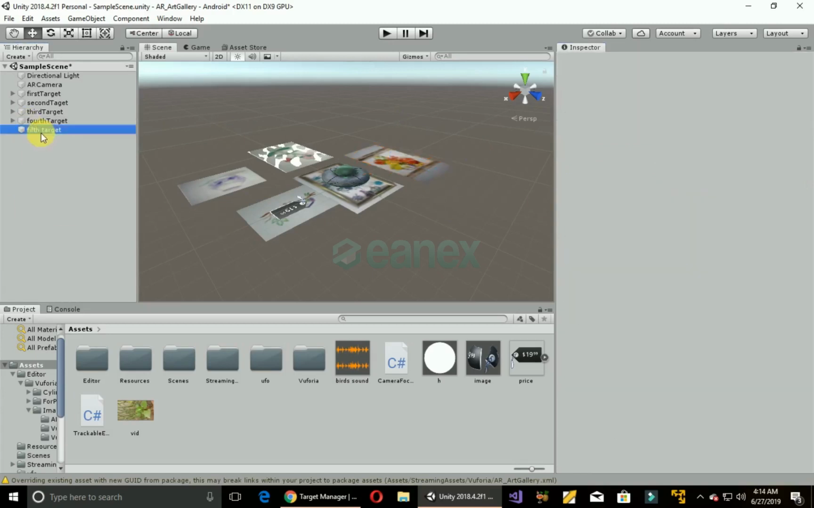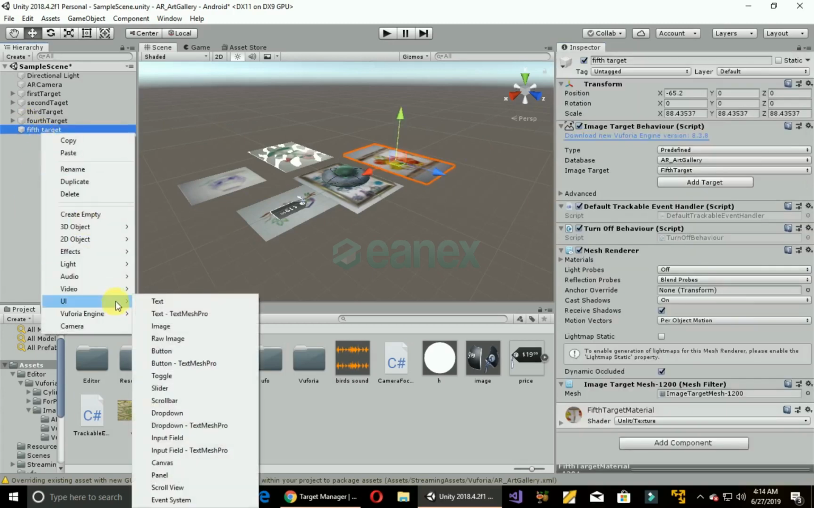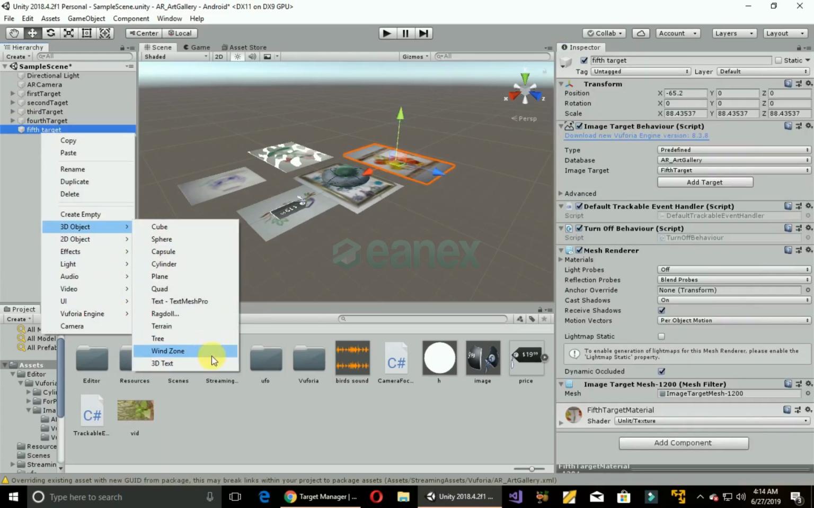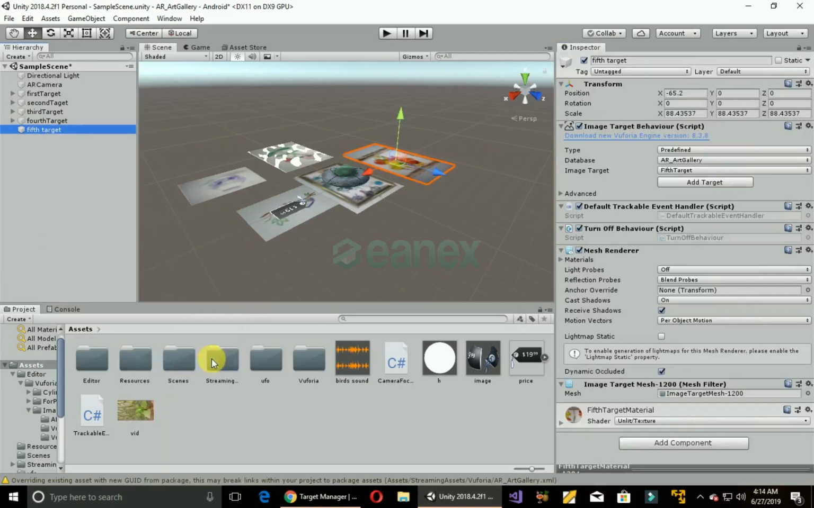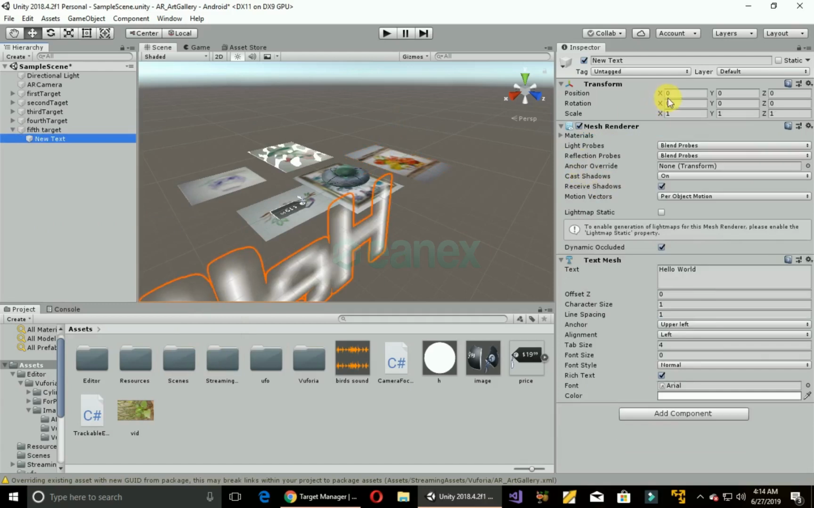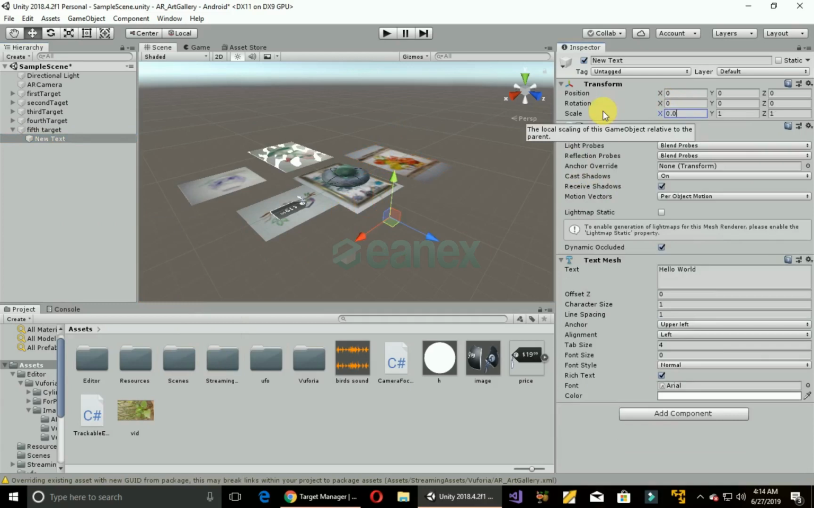Now right click on the fifth target, go to 3D object, select 3D text. I am scaling it as 0.005. Same with y-axis, same with z-axis.